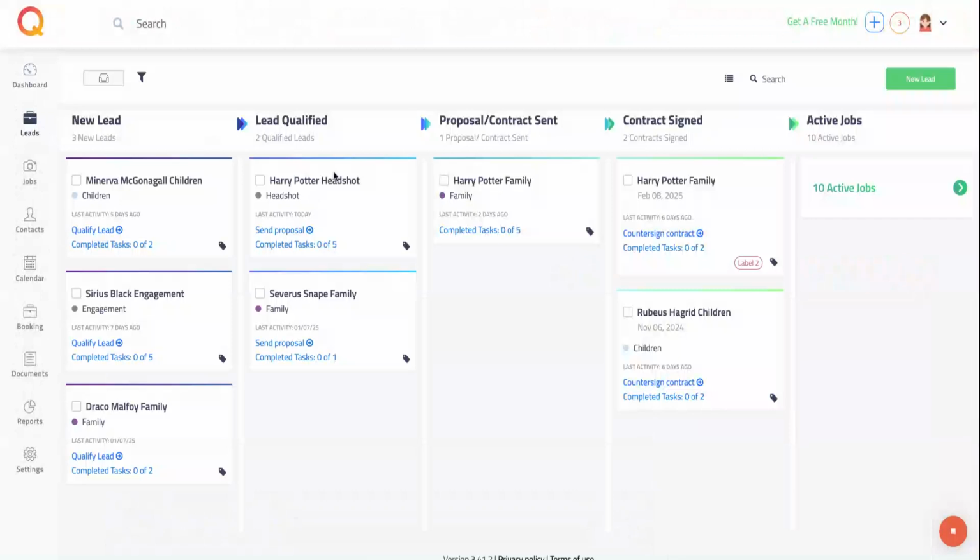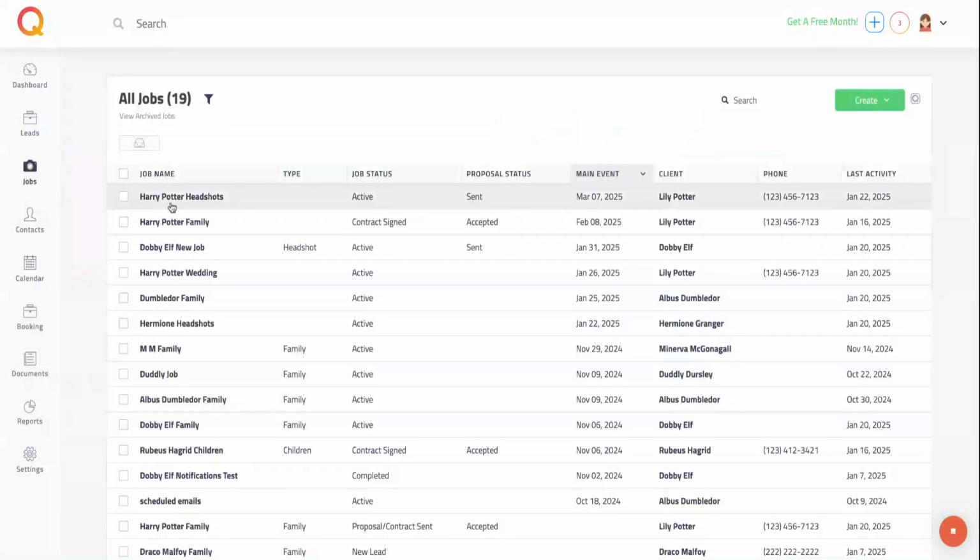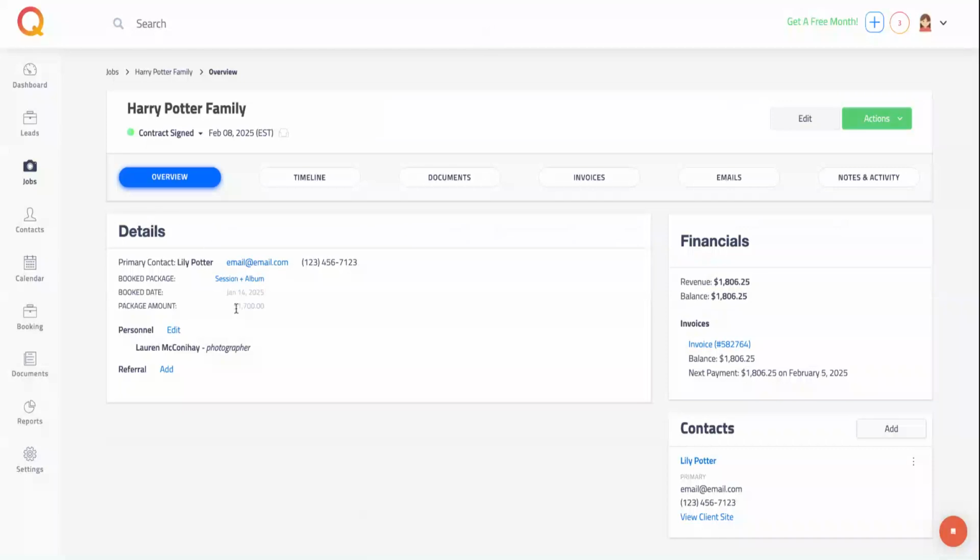It helps you track progress as leads move through stages to become booked and active jobs. Below leads is the Jobs tab. Here, you'll find all leads, booked jobs, and archived jobs. Each job includes key details like location, time, primary contact information, and assigned personnel.